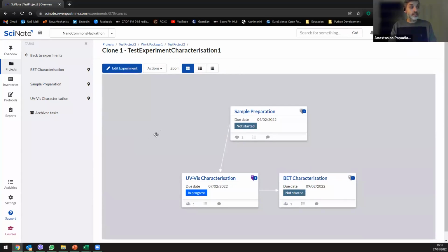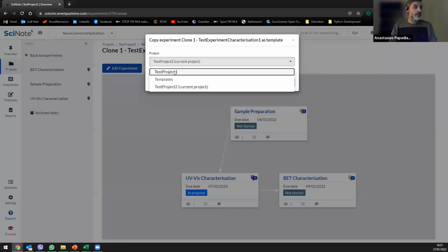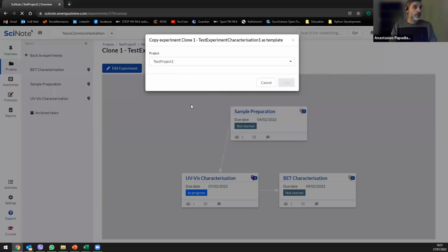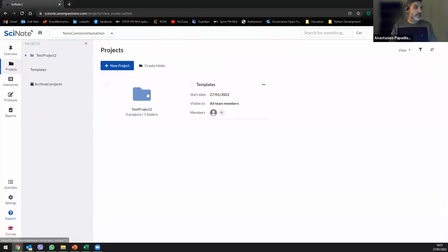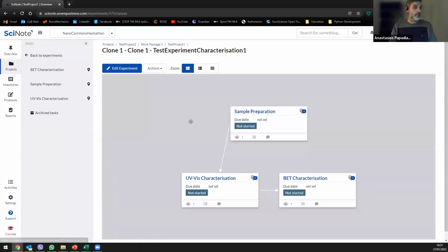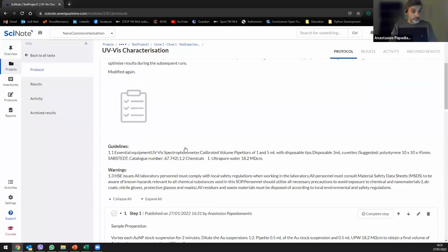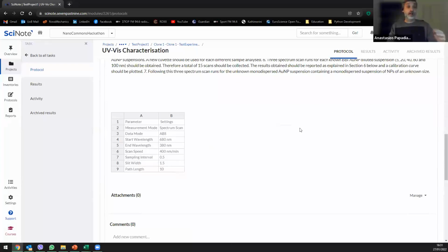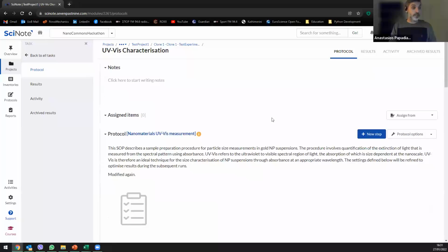And then, of course, as I said, you can copy this as a template. If I copy it as a template, I can move it to test project 1. Then if I go to projects and go to test project 1, you see it here. The workflow has been moved to the new project.